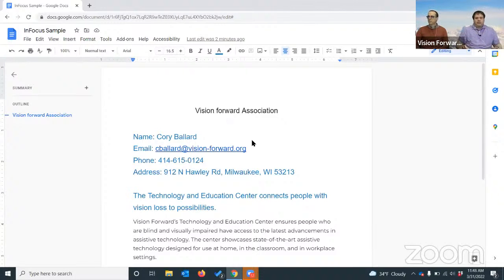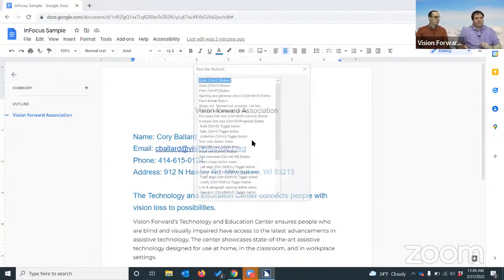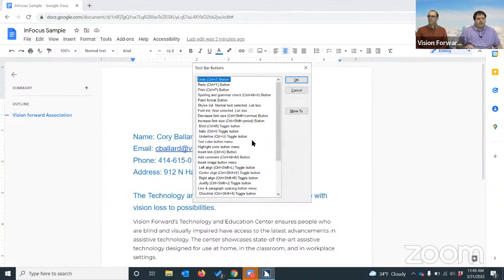Insert F8 should take us up to the toolbar. Toolbar buttons dialog. List view. Undo, Control plus Z button. Now I can simply use my up and down arrow keys to move through all of the different toolbar options in here, hitting enter on the one I want.